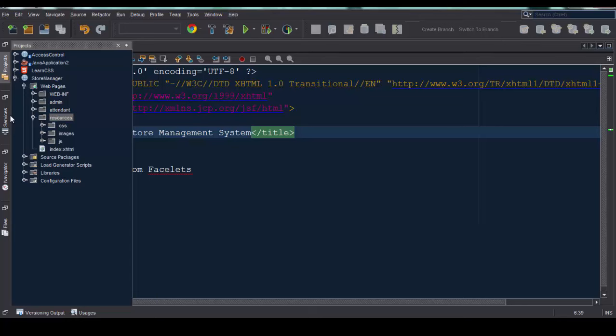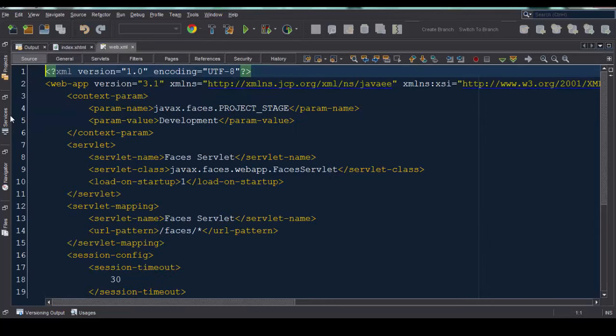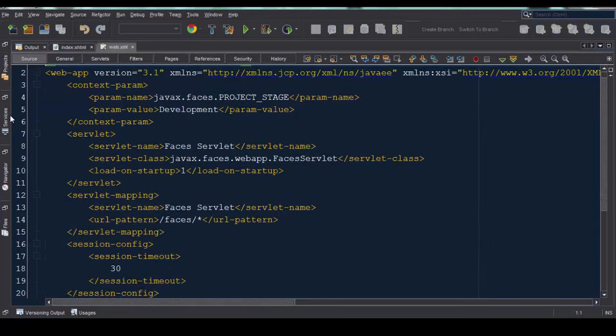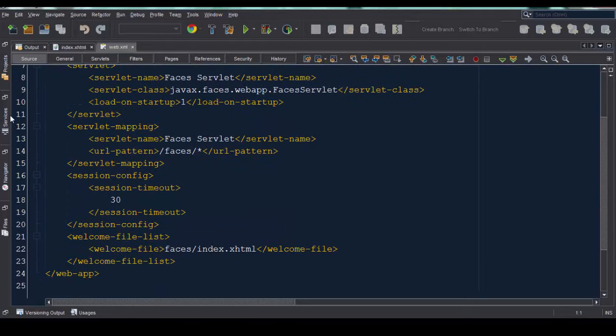So let's examine other artifacts that the NetBeans IDE has created for us. Go to configuration files and click on the web XML. Inside the web XML, you will see all these parameters. For example, our session timeout is there, 30 minutes. We can set it; I like to change my session timeout to 15 minutes.